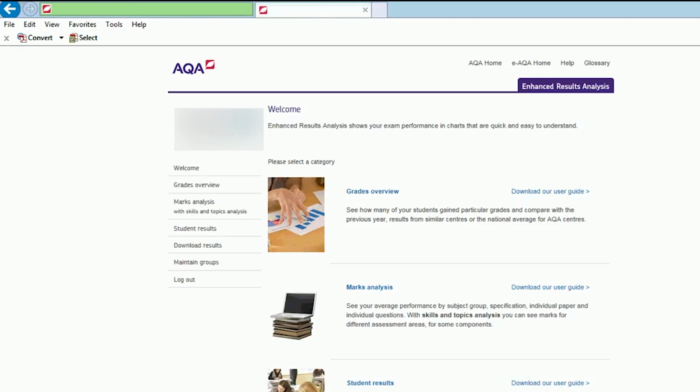At the start of term, I use AQA's Enhanced Results Analysis tool to gain a better understanding of how my students performed in the most recent exam series, and how this can inform my teaching for the coming year. As well as analysing student performance, I use Enhanced Results Analysis to identify potential model answers to use in the classroom. Using the tool, I can see which of my students performed at the highest level, on which questions they received the highest marks, and which answers should be suitable examples.